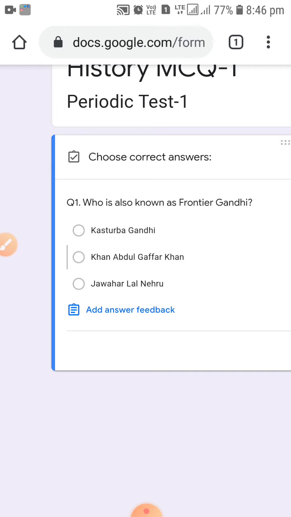Which is the right answer, my dear friends? So my right answer is Khan Abdul Ghaffar Khan. So Google form will automatically check the answer. If the student will select this Khan Abdul Ghaffar Khan, then Google form will automatically give them 1 mark.